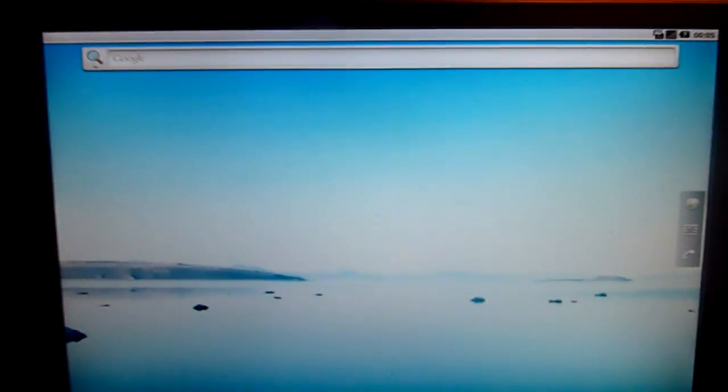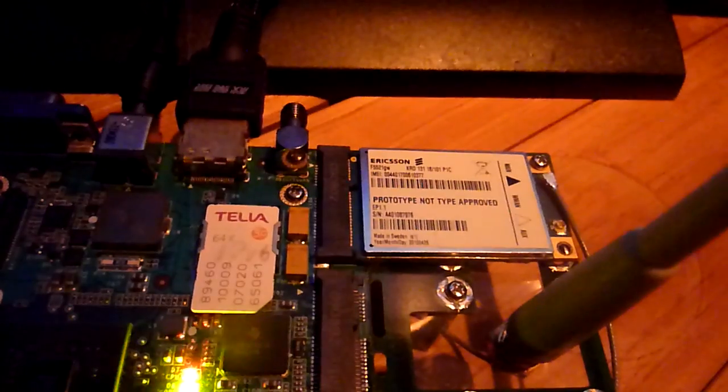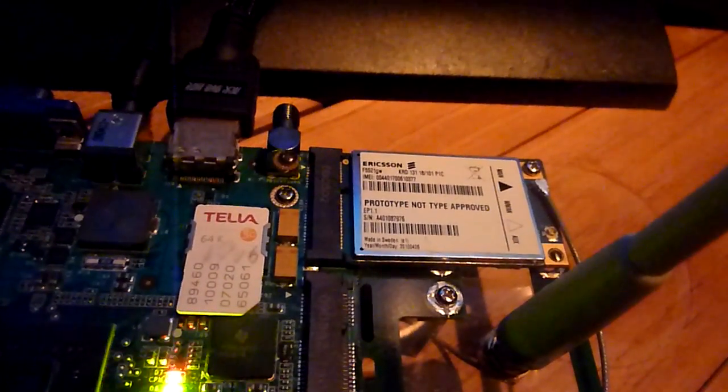Gothenburg by night, and I thought I'd give you a preview of some new stuff in Android regarding IPv6 and IPv6 connectivity. This is the Tegra 2 development board, and it's fitted with the Ericsson F5521 mobile broadband module, capable of 21 megabit and of course IPv6.